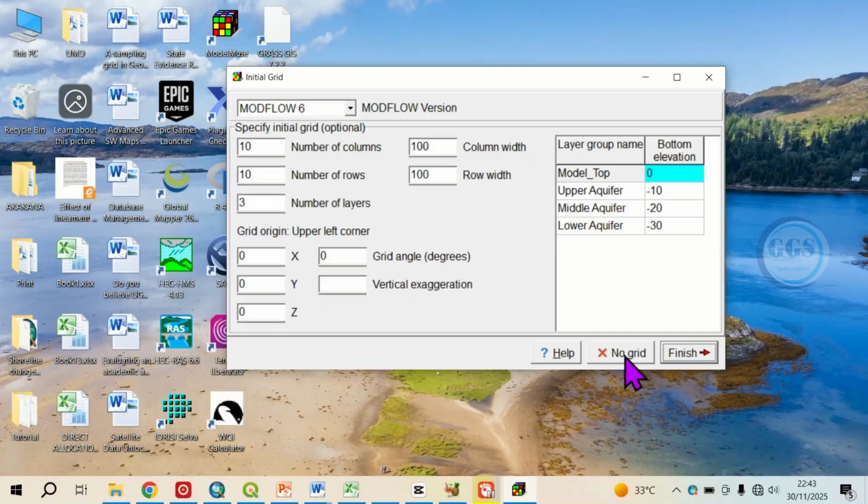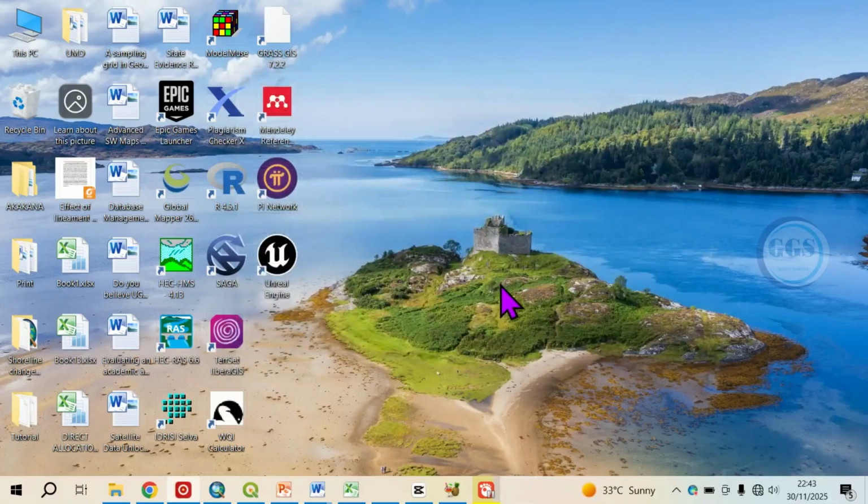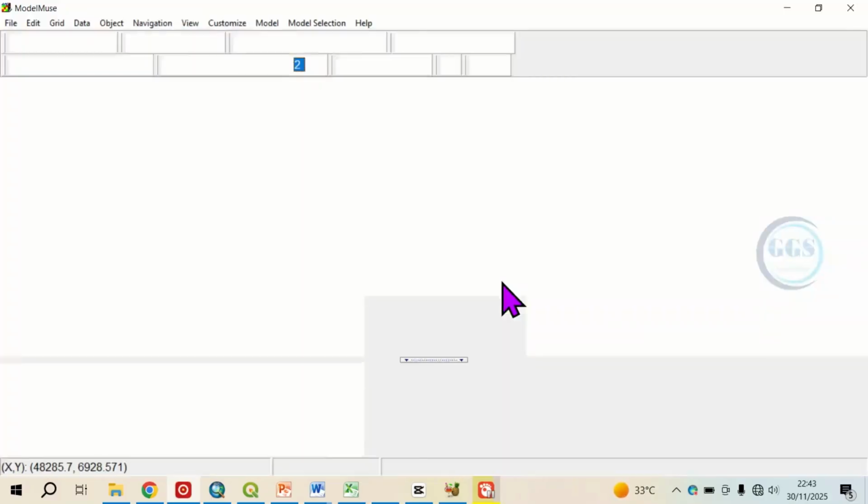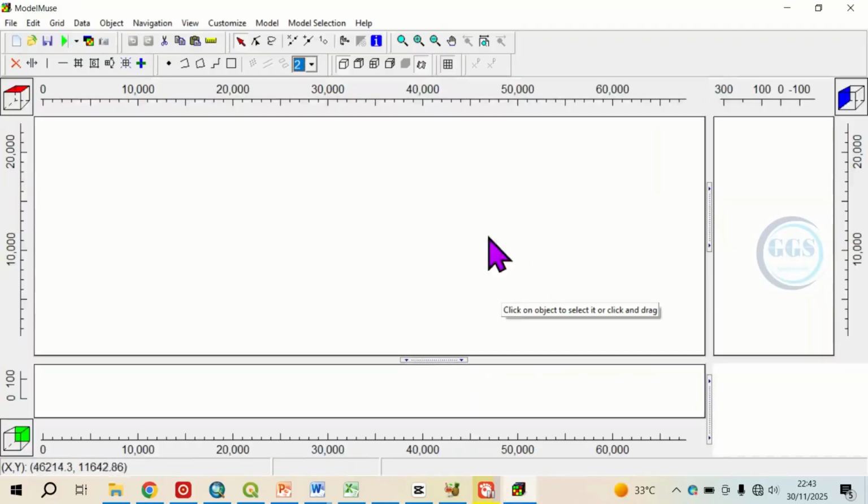Then I can click on No Grid. So it will launch my ModelMuse interface proper. Yes, you can see that I have successfully defined or set the projection of my model. So this is how to set the projection of your MODFLOW model in ModelMuse. Thank you for watching.